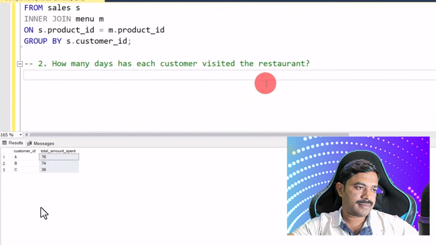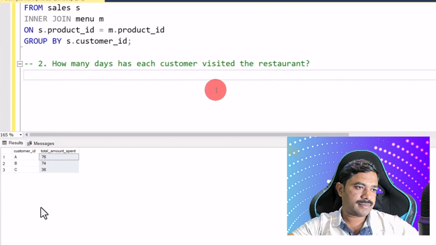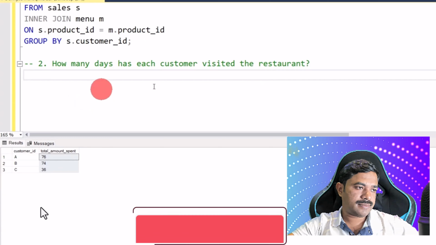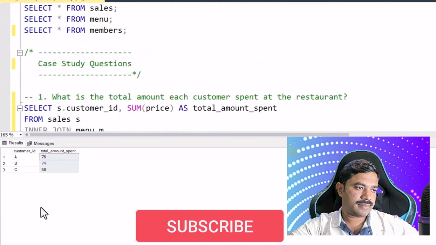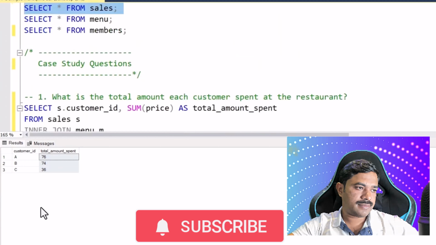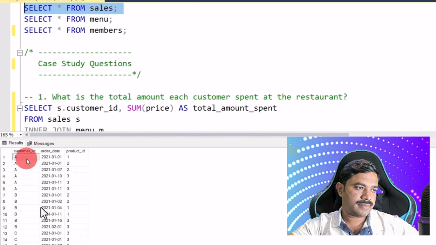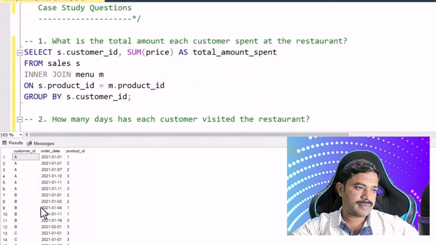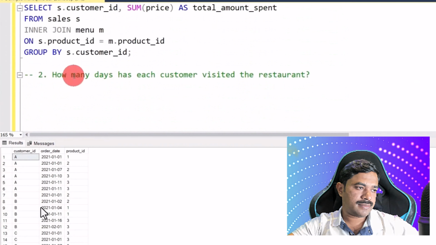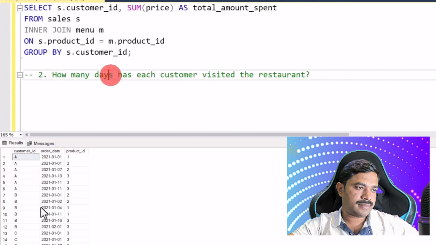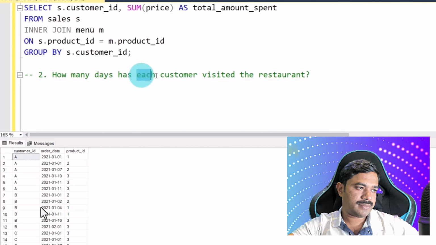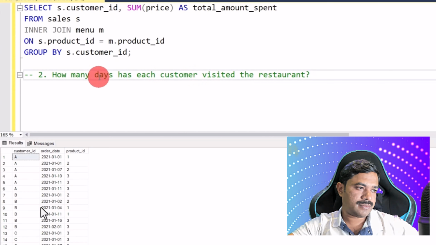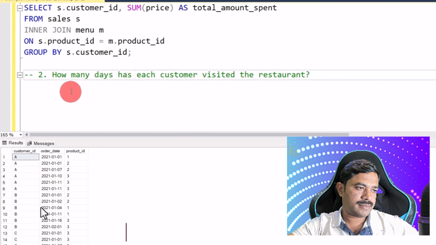The next question is, how many days has each customer visited the restaurant? All right. So how many days? Let's see the first table for that matter. The first table gives you the customer ID and the order date. And what we are interested to know is how many days. So days is the first thing that we want to find out, for each customer. So against every customer, how many days has he or she visited the restaurant, right?